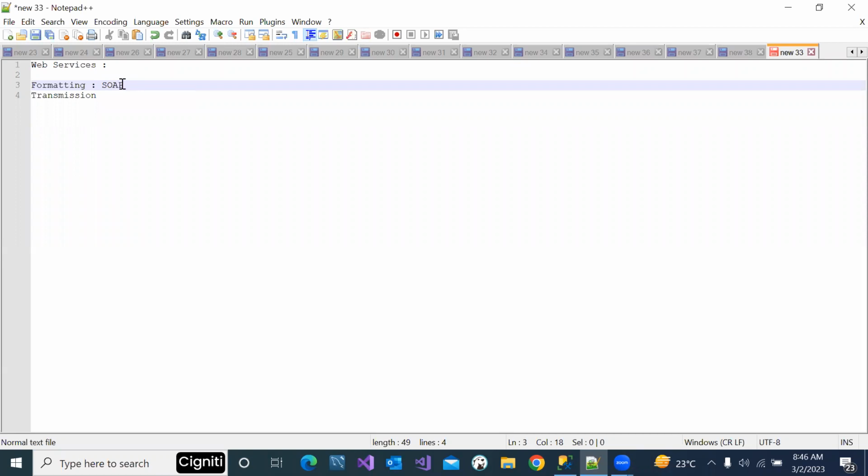Remoting will make use of the binary formatter, so everything will be sent in the form of a binary stream. That's why the other end cannot understand it. Only the same platform can understand your binary stream. But web services are platform independent. The arrangement of data will be done based on the SOAP protocol, Simple Object Access Protocol. SOAP will arrange your data in XML format. XML is an open industry standard which any platform can understand. XML can be easily consumed by any platform.